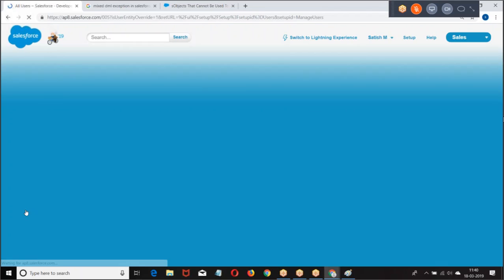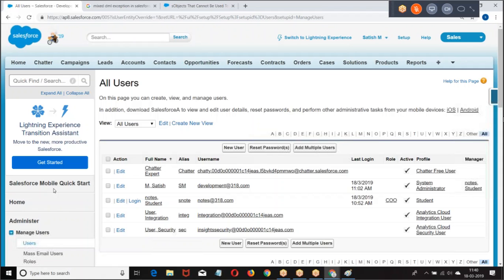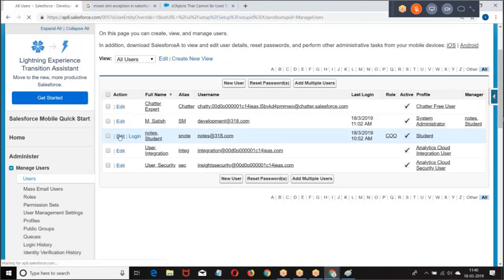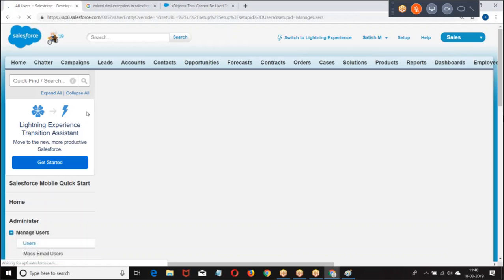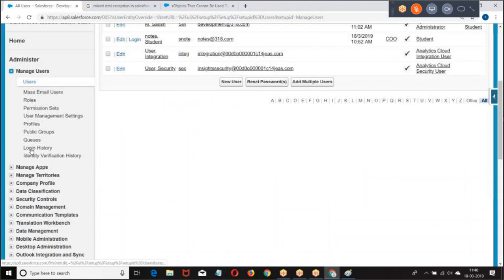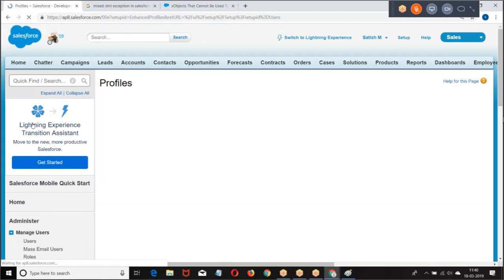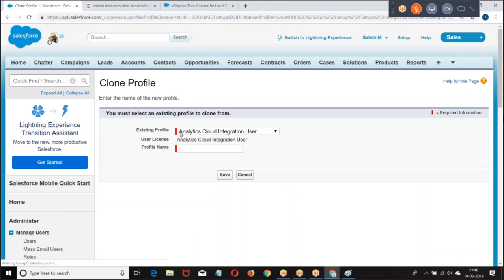Let me show an example of this. Is User a setup or non-setup object? User is a setup object. Is Account a setup or non-setup object? Non-setup.